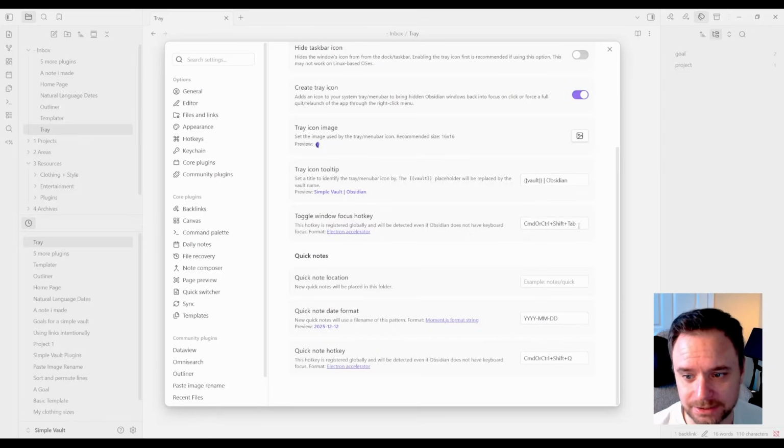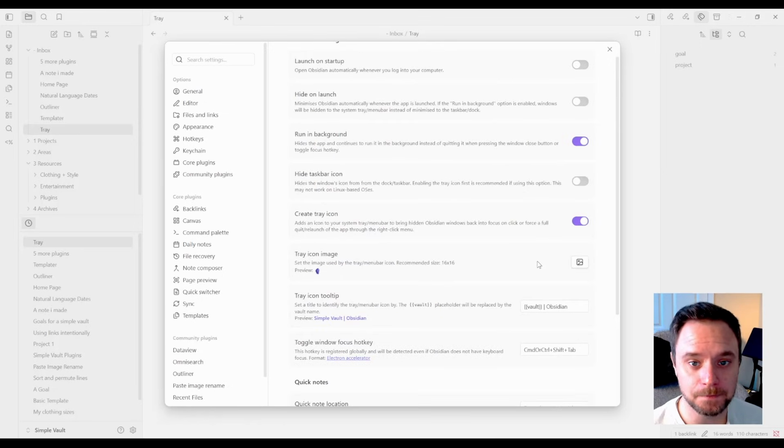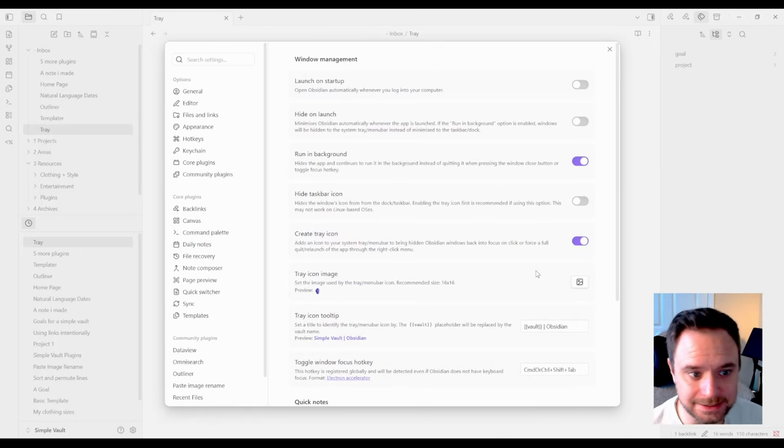Command or Control Shift Tab will pull up the window and toggle it, and then you can even make a note from anywhere in your system. Command or Control Shift Q, and it will pull up a little window for you to type a note, and then when you close it, it'll be dropped into whatever folder you set here. So super simple plugin, stays in the background, but really just gives Obsidian another feature that I feel like should have been native to the design, but is included in this plugin.